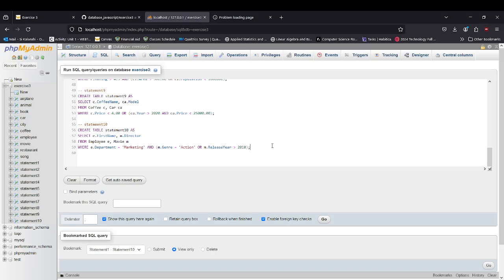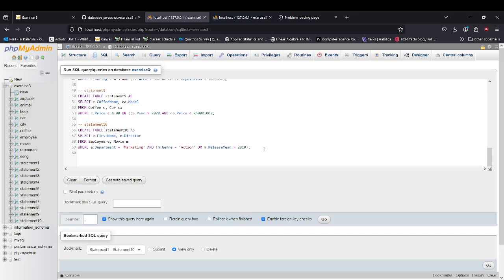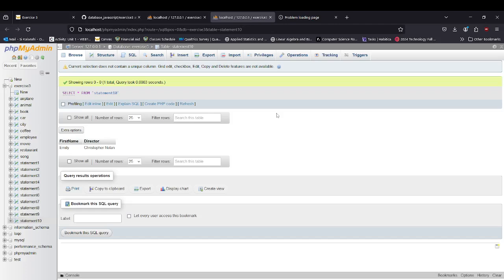Statement 10 table. Let's open this. It is going to be the final table, and we're going to go on with the Visual Studio coding for JavaScript and React JavaScript. So the columns are first name and director, which we're going to select from tables employee and movie. The condition is that the department column from table employee is equal to marketing, and the genre of the movie is action, or the release year is bigger than 2010. And then we come up with just one row, which is Emily for the first name, and the director is Christopher Nolan.